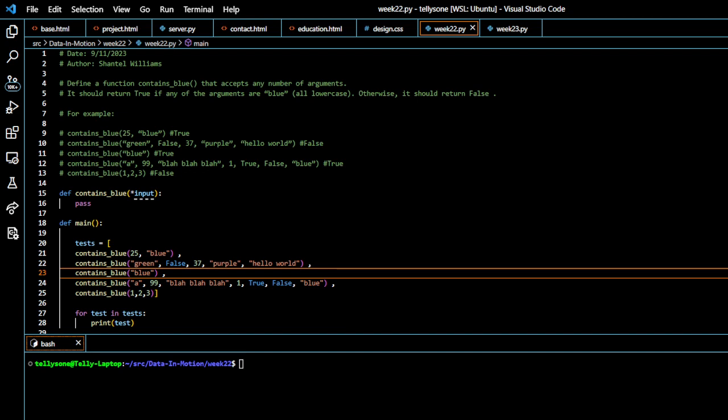Today I am on Data in Motion's week 22 coding question, and the instruction is to define a function called contains blue that accepts any number of arguments. It should return true if any of the arguments are blue or lowercase. Otherwise, it should return false. And it does give us some examples here of what our test cases should return.